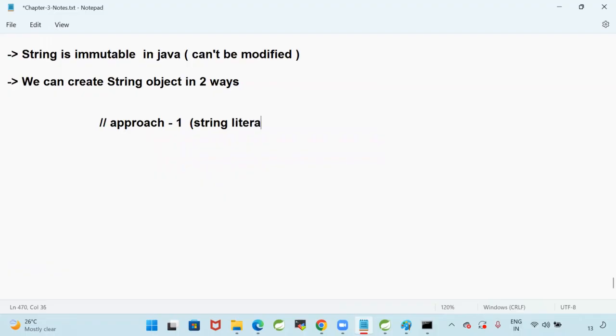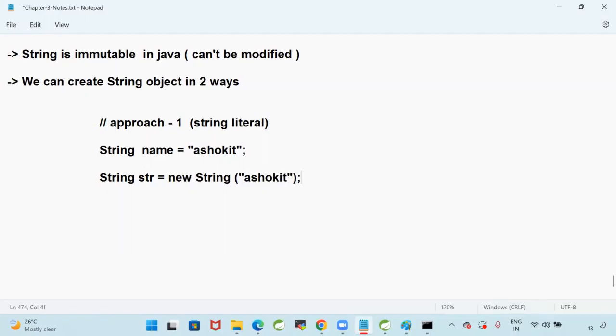Approach one, that is a string literal. Directly I can store string name is equal to Ashok IT. Then I can take string str is equal to new string of Ashok IT. Like this you can create. So what is the difference? Memory management.